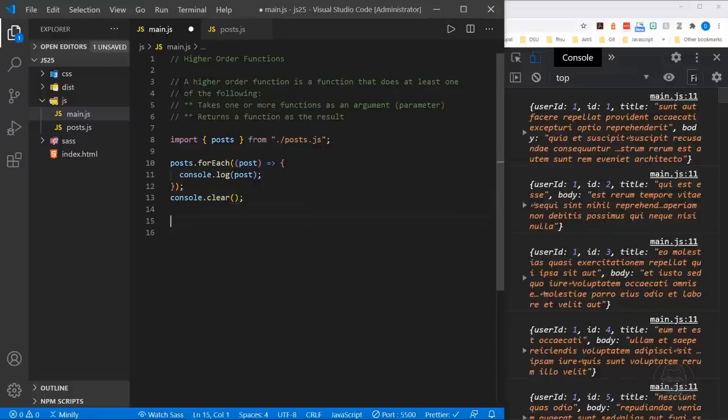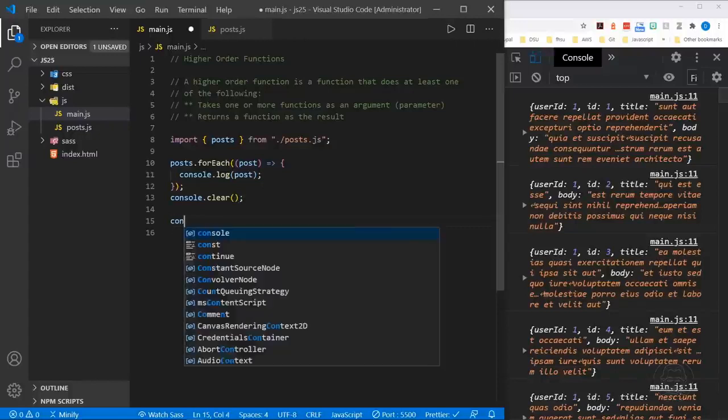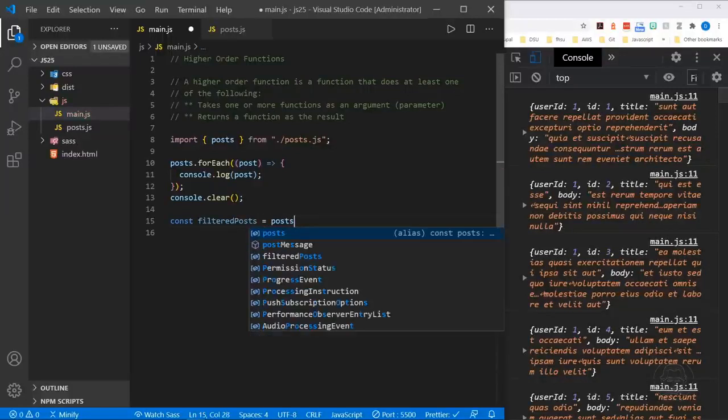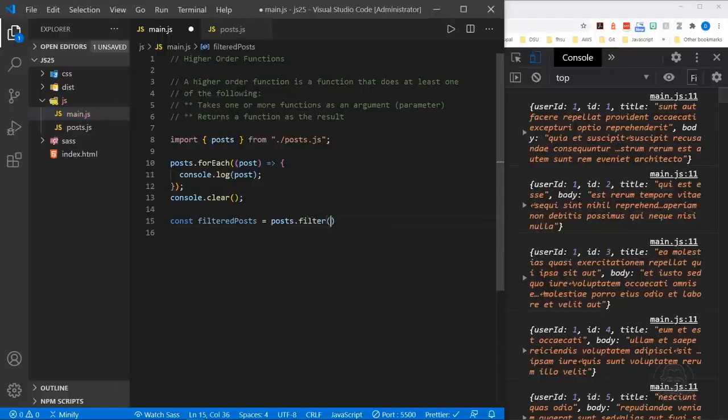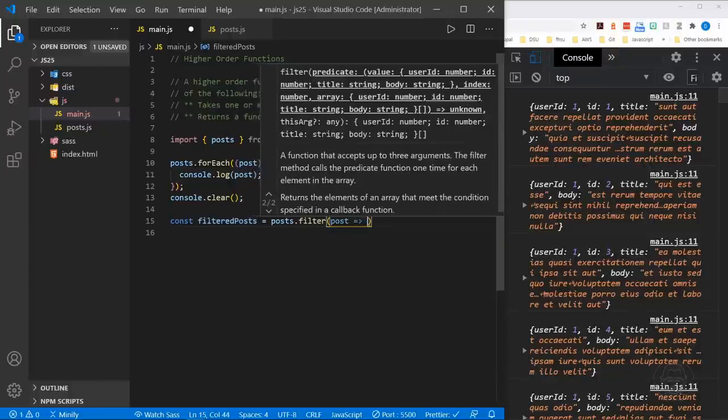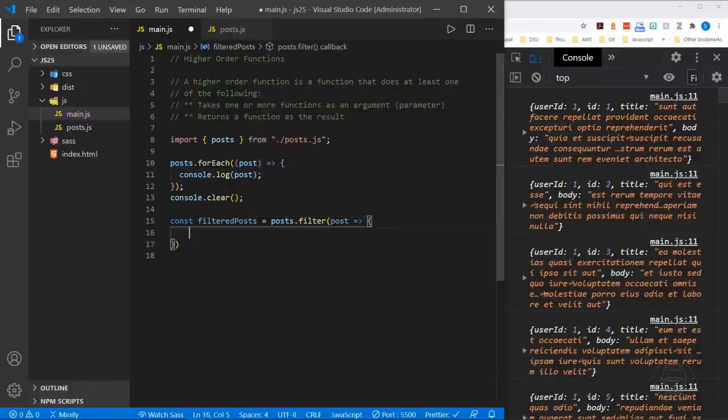And that next higher order function is filter. Now I want to start out by defining an array, because this is going to return an array. So I'm going to call this filtered posts. I'm going to set that equal to posts.filter. And now, once again, I refer to the single post within the original array. And we're going to filter these posts. So this is going to return an array. And each time it loops through the array, it's going to return a value.